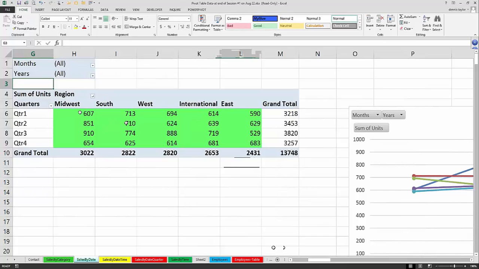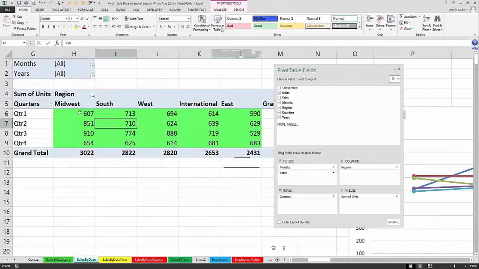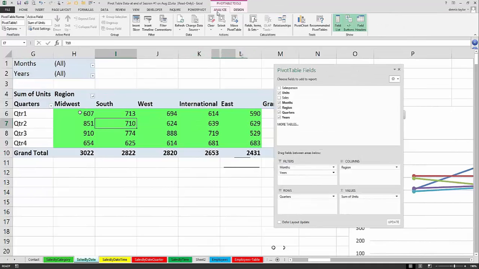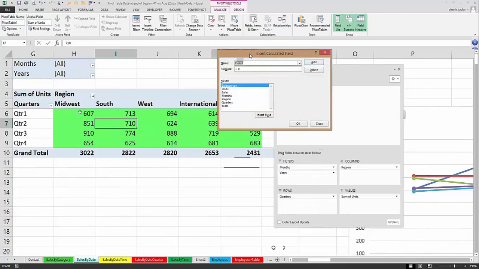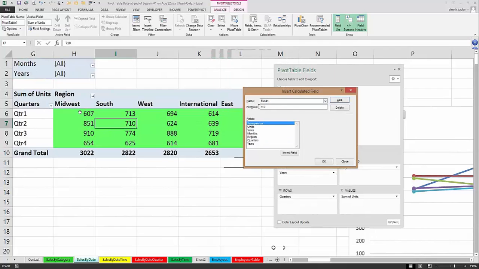So, active cells in here, in the pivot table. We go to the Analyze tab in the ribbon, Fields, Items, and Sets. Calculated field. We're going to add a field here, and that field is going to be based on a formula. Equal units, and we can type it or insert it here, times 1.1. In other words, we want everybody to show 10% growth.